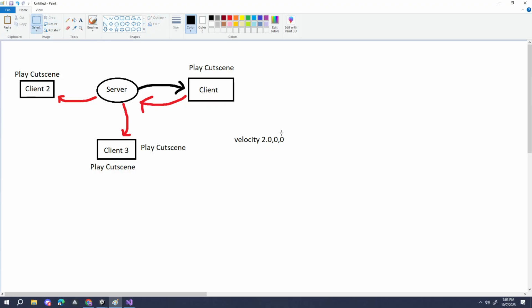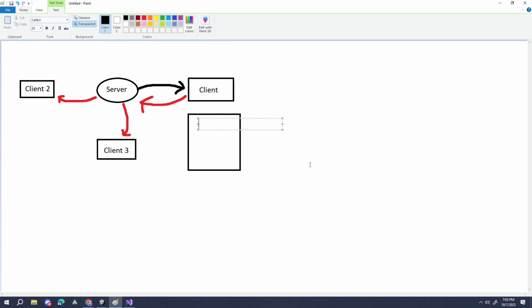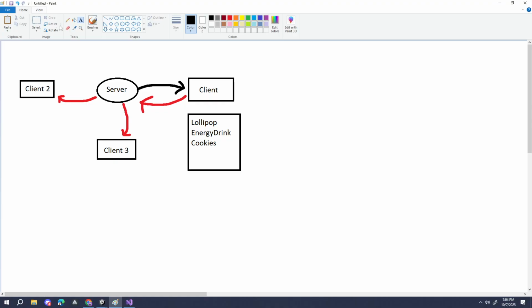Now imagine the backpack. Let me just remove all of these. Imagine the backpack. The backpack has a list of items: popsicle, lollipop, energy drink, cookies, and whatnot. Mga ganun.